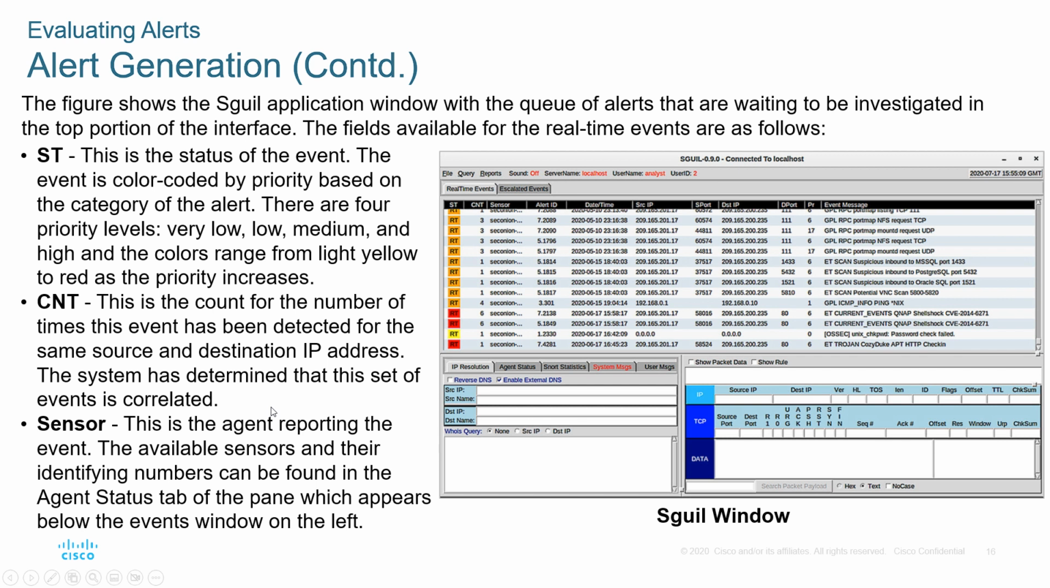Okay, and then the sensor: which sensor actually detected it? Because some infrastructures come with multiple sensors, maybe one in the network and another sensor in your subnet. So all the sensors need to correlate and report in agent reporting. The available sensors and their identifying numbers can be found in the status and so on. For some IDS, especially a host-based intrusion detection system, each server or endpoint has its own sensor using the network card.